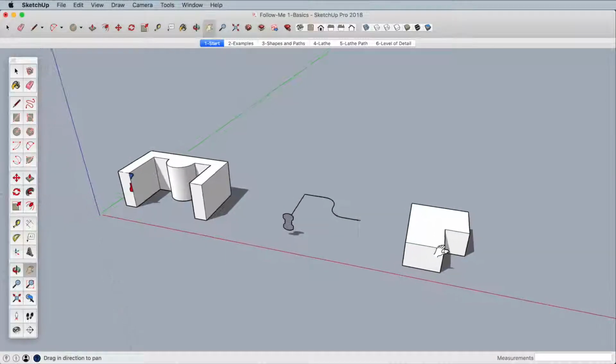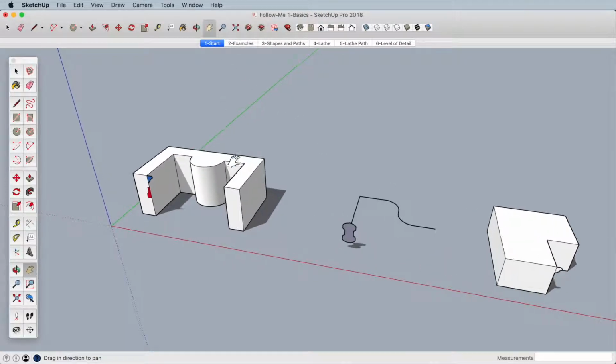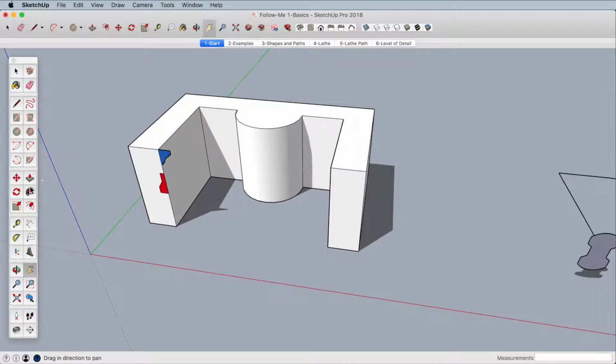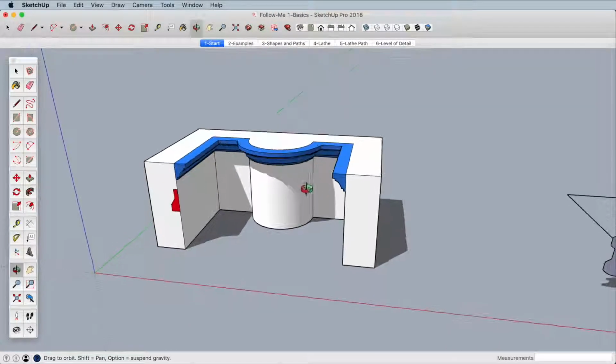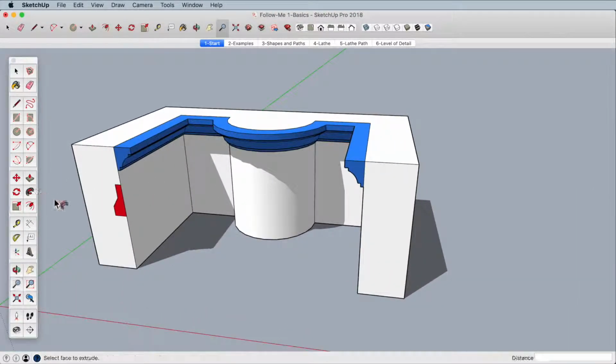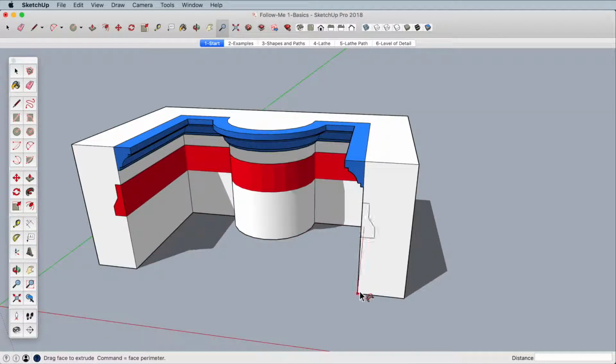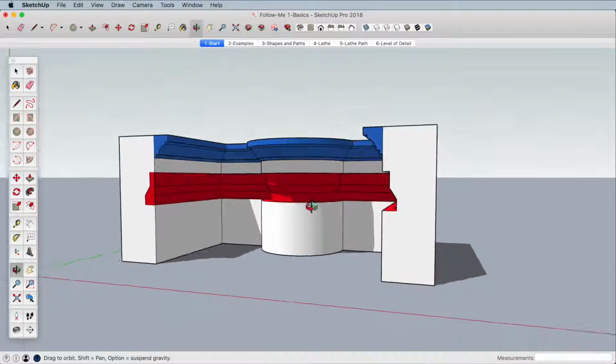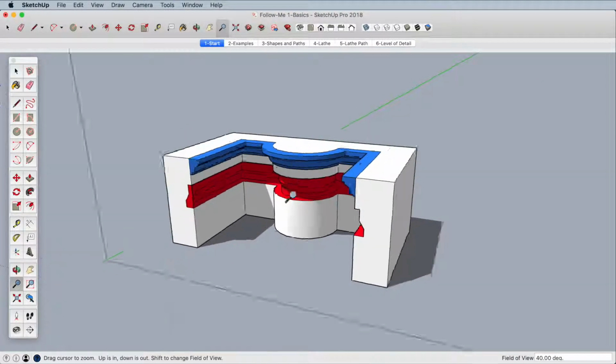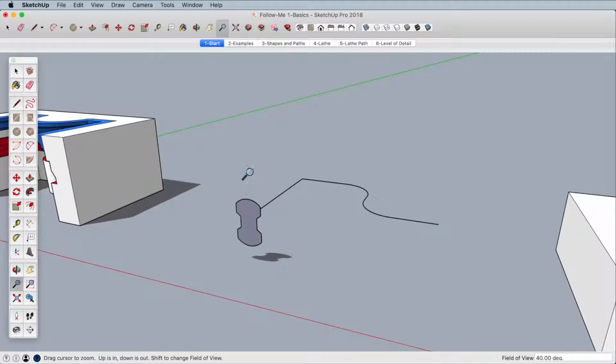The Follow Me tool is pretty remarkable in that you can take a shape and actually follow a path to create incredible details. This works to both add geometry or cut away geometry. To use the tool, you need a single surface or shape, and you need a path for that shape to follow. But that simple combination is powerful.